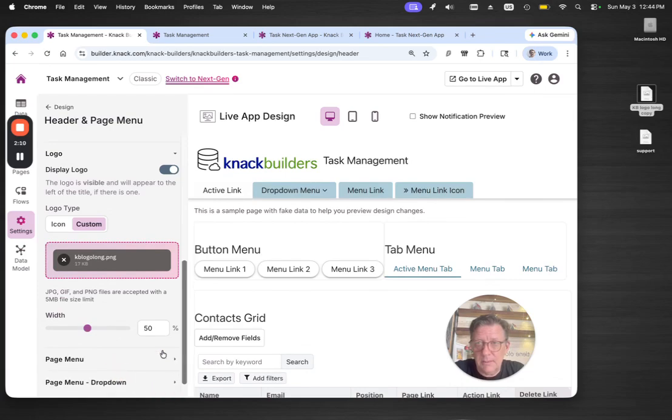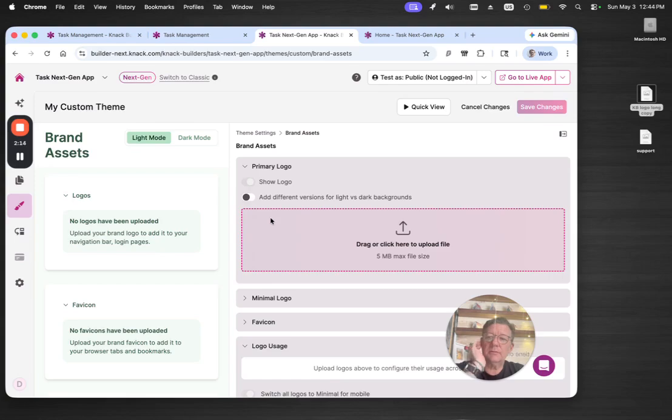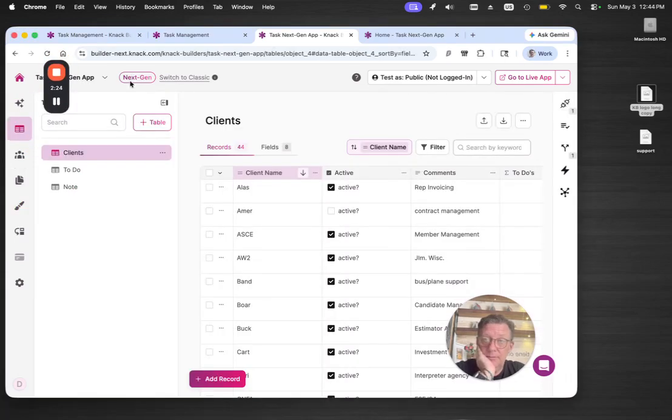Now here's the deal we got over here with NextGen. First, this was already Classic. I told it to go to NextGen. I think it loses the logo. You gotta re-put it in. Now I've experienced that a couple times, which isn't a big deal. I can't guarantee that's always the case.